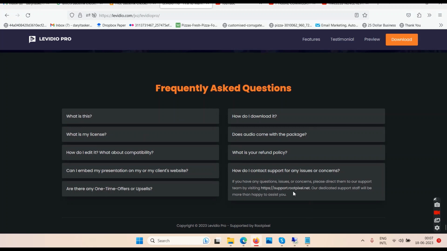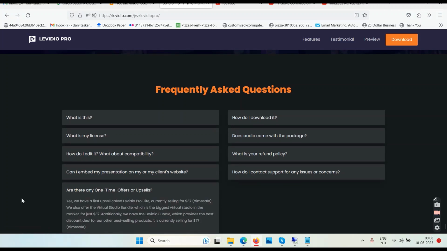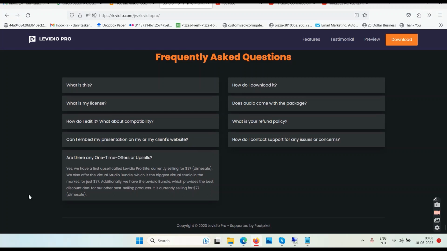How do I contact the support? You can click on this link, which is clickable, support.rootpixel.net, and you can ask them if you have any questions after buying or even before buying. So if you have any question which you need to get the answer for, raise a support ticket, and if they reply and if you're satisfied, after that you can go and buy. Are there any upsells? They're very transparent, I guess. So they say yes, we have first upsell, which is for $37, and then there's a virtual studio. So I'll show you the upsells in a moment.